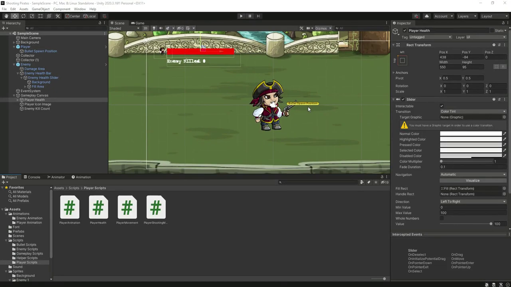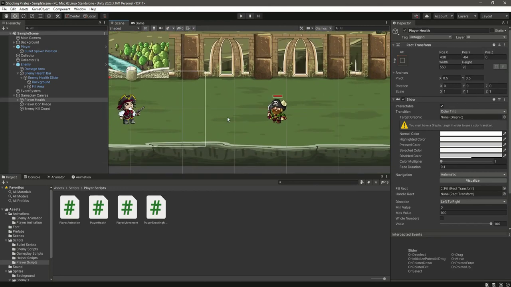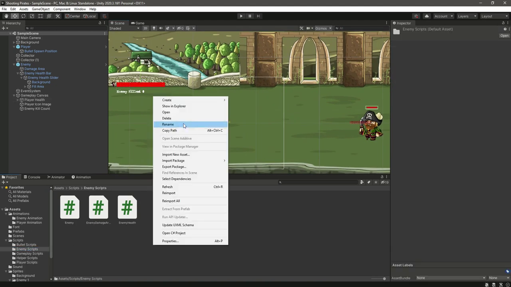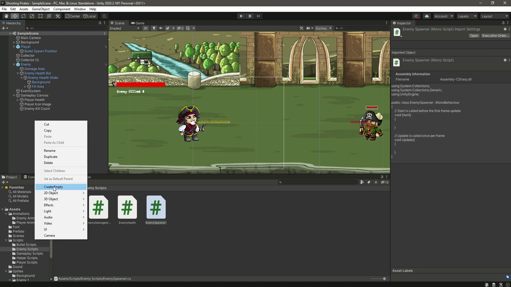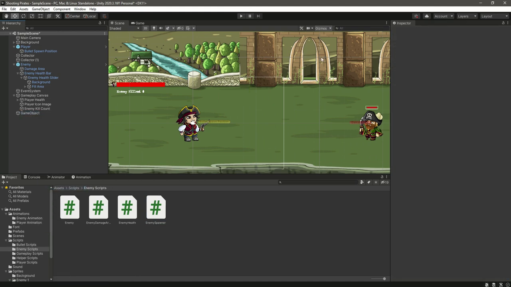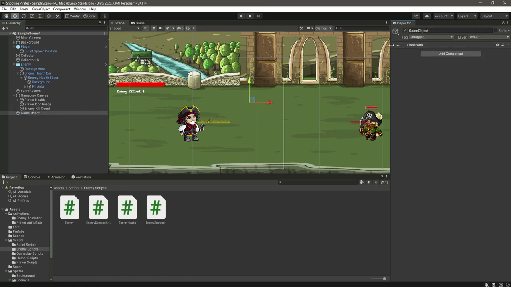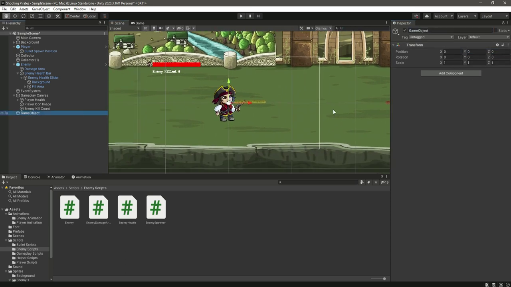Okay, so now before restarting the game when the player died, we need to respawn the enemies from different locations on the map. So for that, right here in the enemy scripts, we will create another C# script by the name of enemy spawner, and also let's create an empty game object right here, and if we select it, we will first of all reset the transform of it.